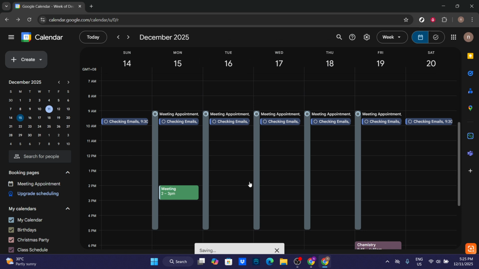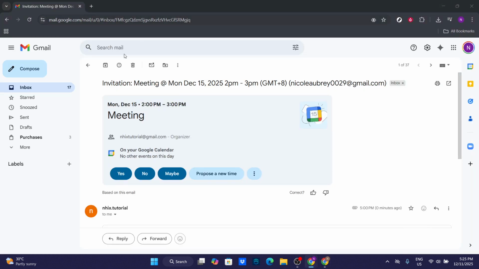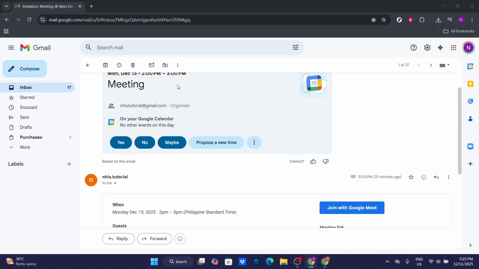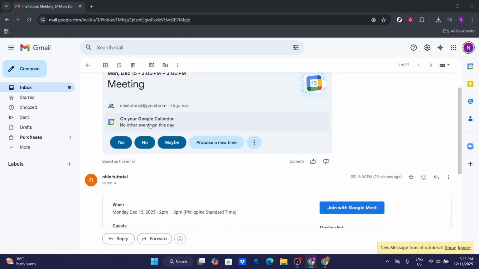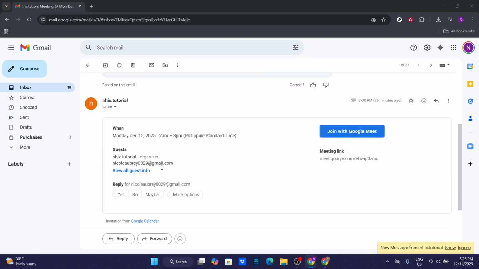After you send, the people you added as guests will receive an email. That email contains the meeting title, date, start and end times, the Google Meet link if you added one, and any location details you included. With that, your meeting is scheduled and ready to go. If anything changes later, just open the event to adjust it, and Calendar will handle notifying your guests.